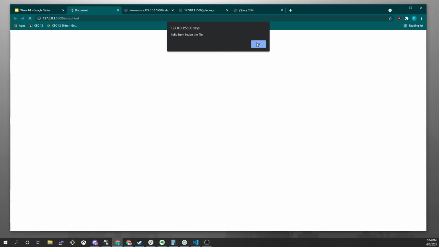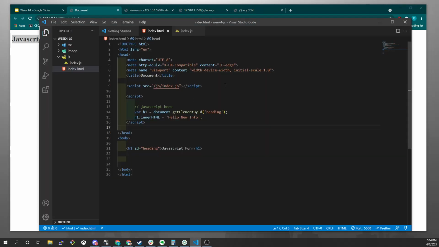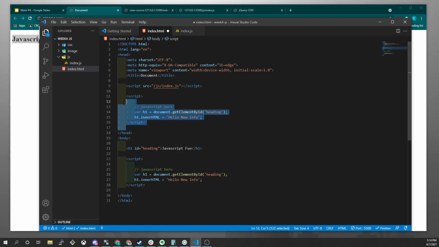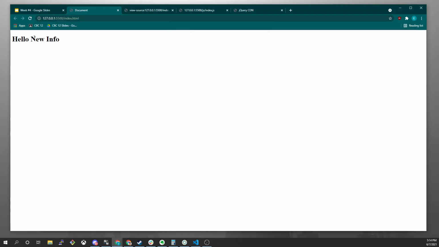But the problem is, our "hello from inside the file" alerts, but JavaScript is fun never changed. That's because the JavaScript ran before that h1 element even existed. The browser is getting all of this information line by line, and as soon as it gets to the script tag it starts operating the JavaScript before the h1 has even been sent over. The way to get around this is a couple of different ways. The first one is to put your code below the h1. Hello from inside the file, and now you can see it's silently updated to hello new info.